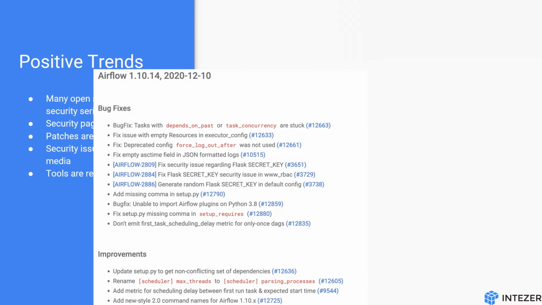Also, there are patches released. It might not be the most fun thing in the world to read change logs and bug fixes, but maybe you could open up something like this, press Control F, and look for security. They're pretty open when something is patched for security reasons.